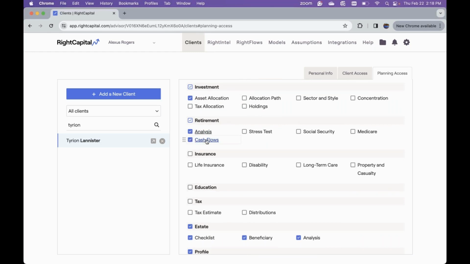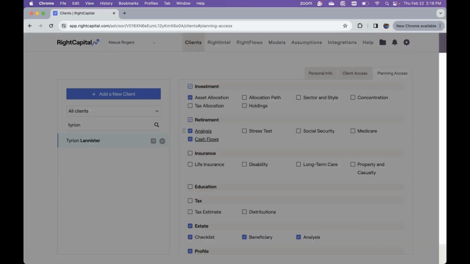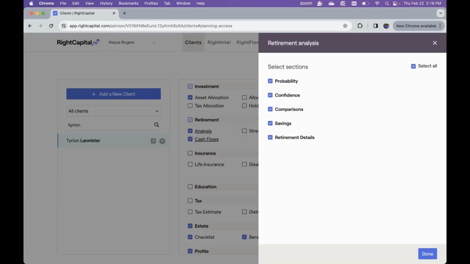There are a couple things that you'll notice. There are certain modules that are underlined. So anytime we see something underlined in RightCapital, this is a flag waving that you can click into it to see additional functionality. For the planning access tabs, this means that you can click into it to further fine-tune the narrative that you're sharing here. As we know with analysis and cash flows, there can be a lot of different sub-tabs that can be addressed. This allows you to really fine-tune that here.